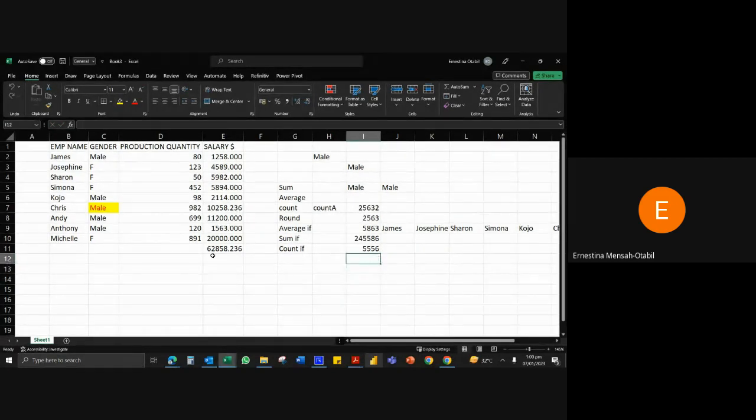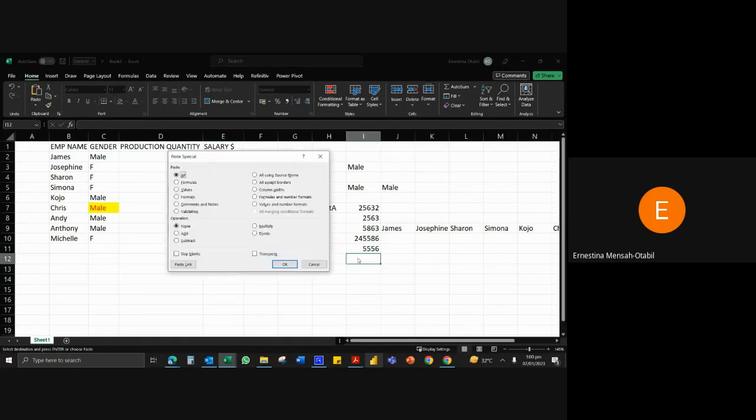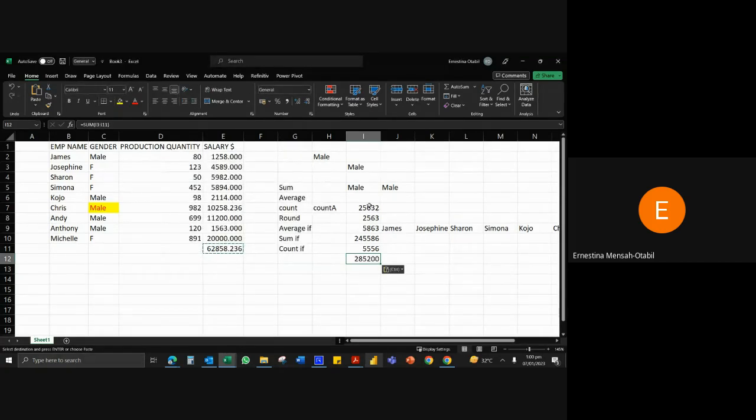So if there's a formula that you think you can't do again in another cell or in another column, you can just select the formula you want and copy it. Then you come here, press Control Alt V, and select F to paste the formula, and it will automatically calculate based on the formula that you have. So it has been added for you.